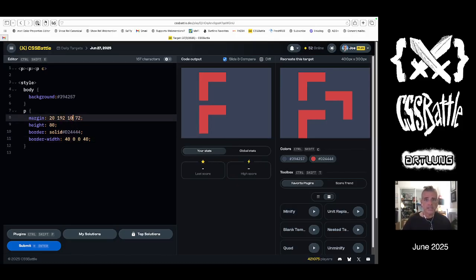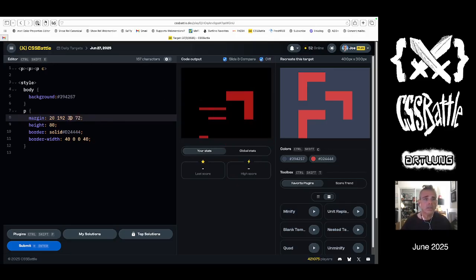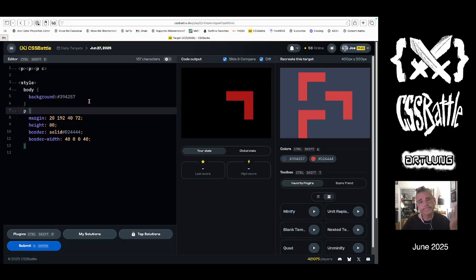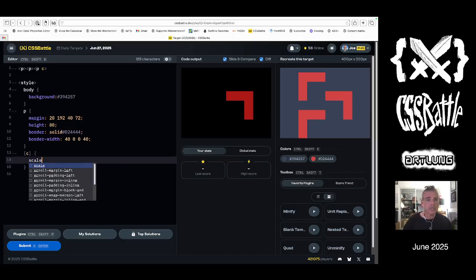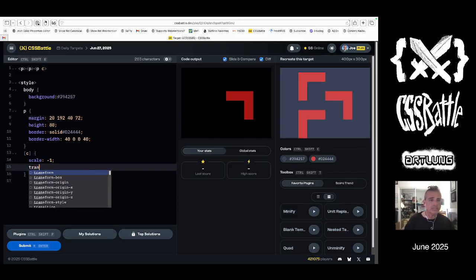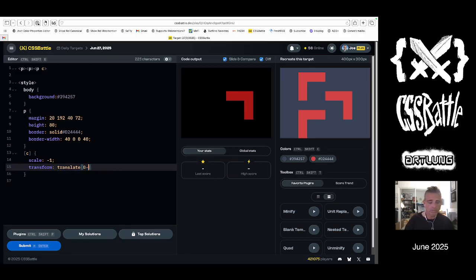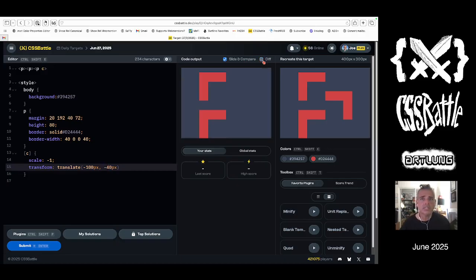So if I do a 10 here, 20, 30, yeah, there we go. 30, 40. That gets me what I want. Silly. Definitely had it wrong. All right, so for C, what's the simplest solution? Now I could do a scale -1 and a transform translate of minus. We're not seeing it at all. We're not seeing my changes.